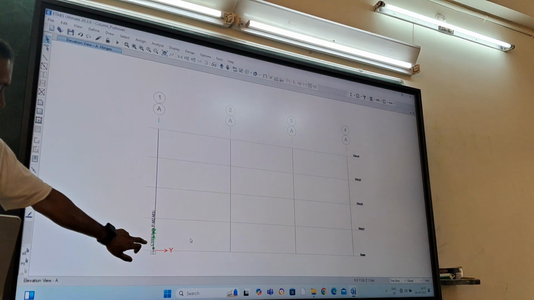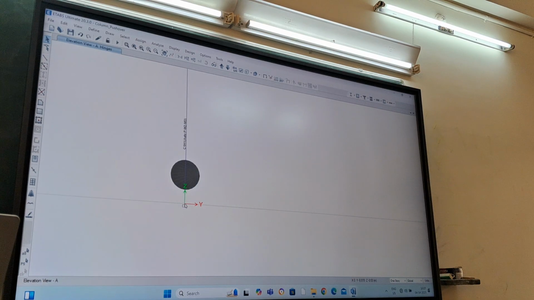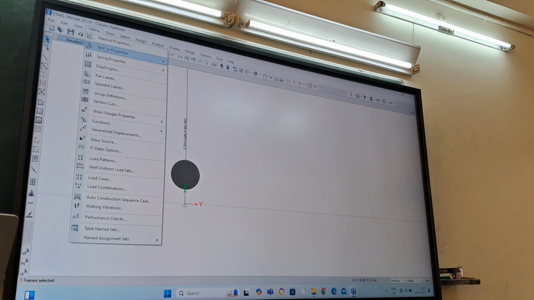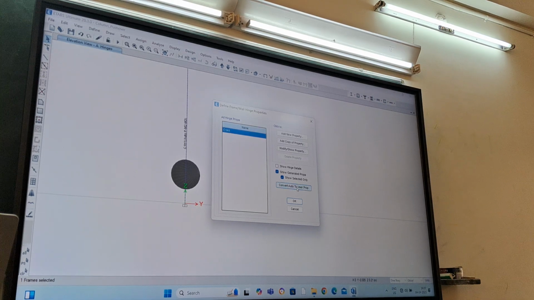So now you can see these hinges defined here. If you want to check these hinge properties, you can click on this option. Here you can see this is the hinge provided at 0.2 meter, and if you want to see how this hinge looks, you can go to define section property, then this option, and click on show generated hinge. Then you can convert auto to user and modify show property.